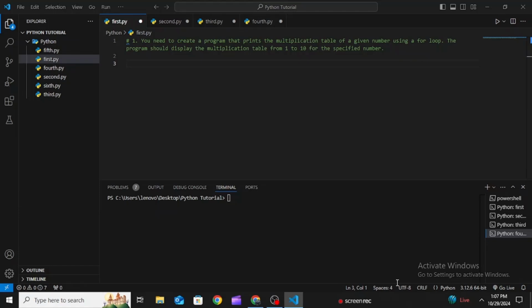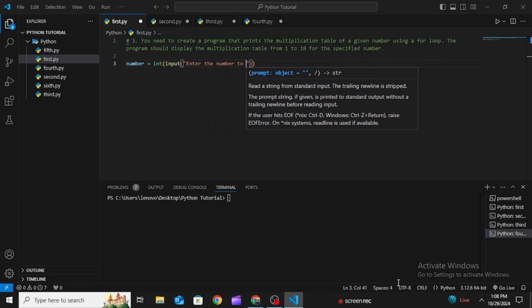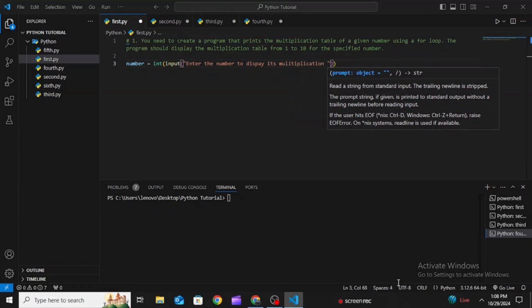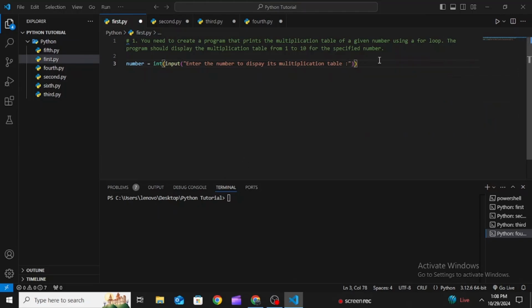So first of all we will ask the user for the input of which table we want to print. We will declare a variable for our input. We will name the variable number, equal to, and we will convert it into an integer, and input. Here our input is getting ready, so we will take the prompt as: enter the number to display its multiplication table. Okay, so here our input is generated.